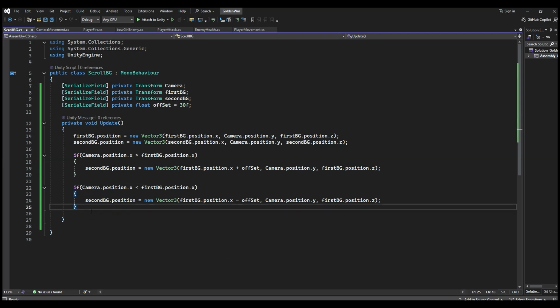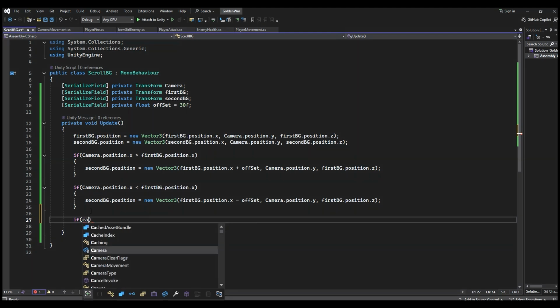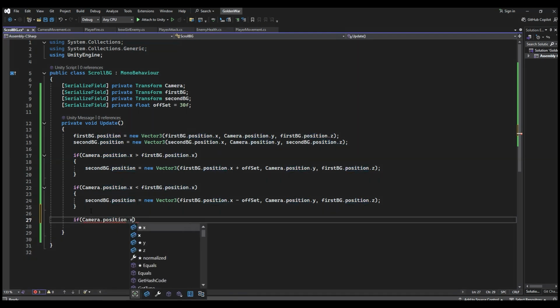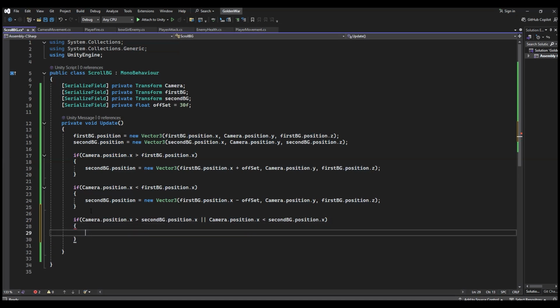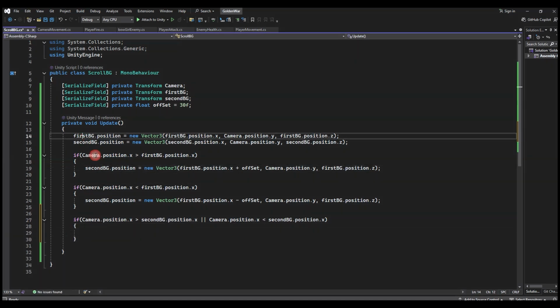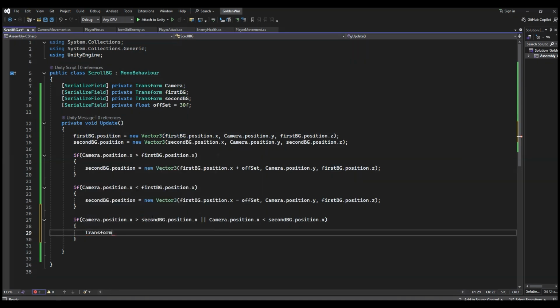So you go here and say if camera.position.x is more than the first one, the second digit that position, that's Y, or one of the conditions, or camera.position.x is less than that, then swap the second and the first, and their roles are just like this. But before I try to swap them, I have to save the placement of the first one.